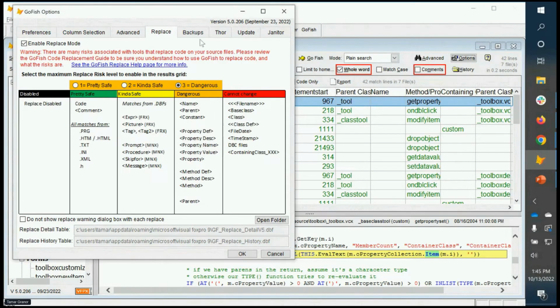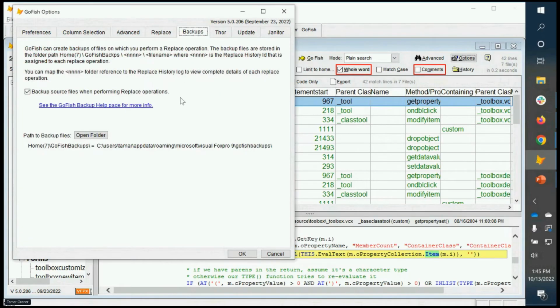You can also decide whether GoFish backs up the source before it replaces. It's on by default. I leave it on. So I know that even if GoFish somehow goes wrong, I can go back, and it has saved my file before that replacement, and I can restore that.